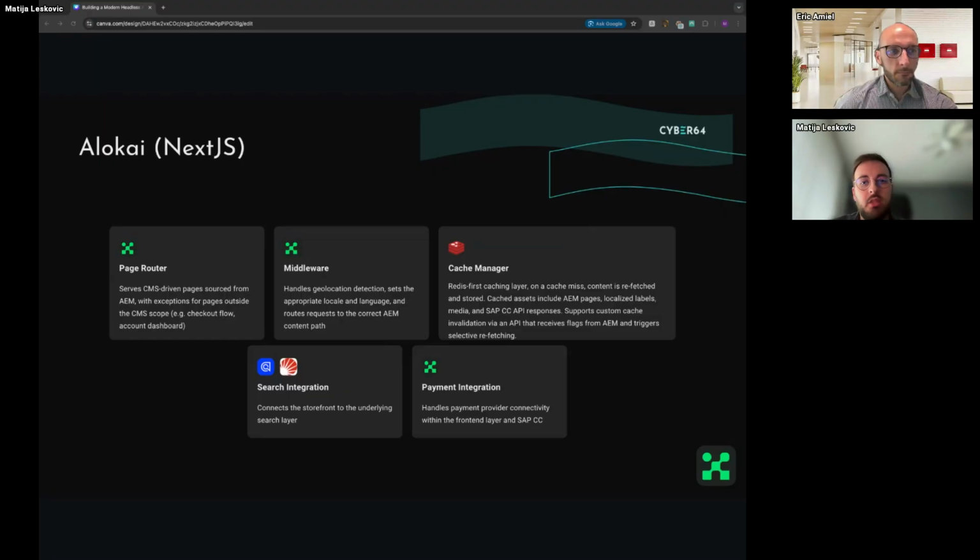The fourth item here is the search integration. As already seen in the architecture overview, Alokai connects the storefront to Algolia. I'll cover what's behind that in the challenges section, but it's worth mentioning here in this layer. Also, payment integration: payment provider connectivity is handled within the front-end layer alongside SAP CC. This is important because it keeps the transactional flow clean, and Alokai orchestrates it, and SAP Commerce owns the order.